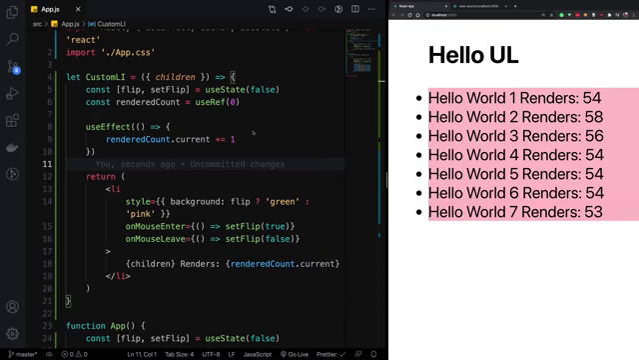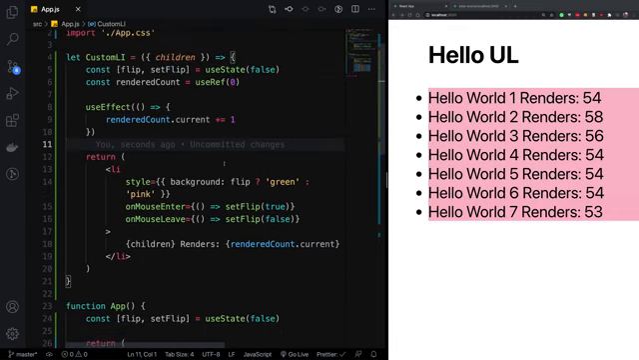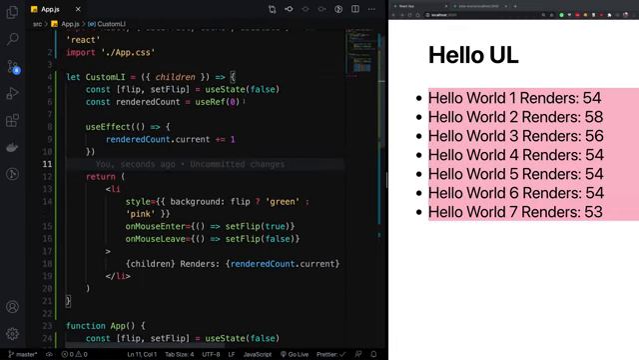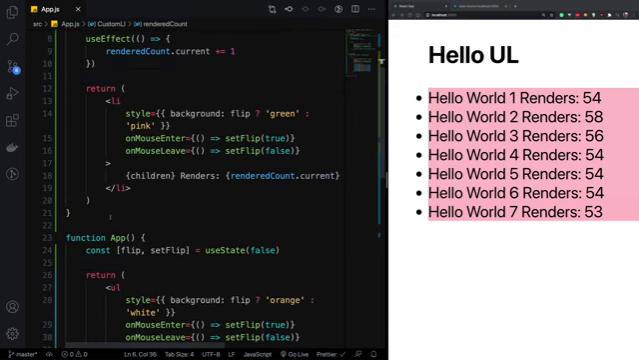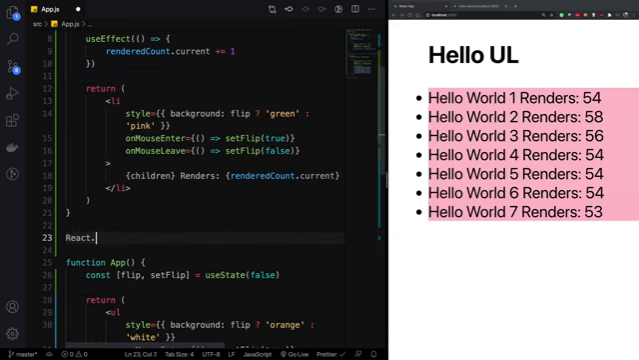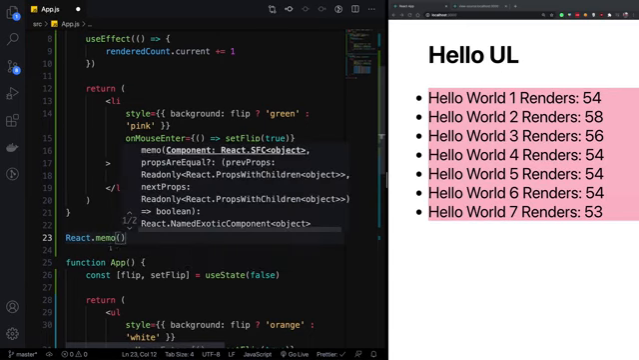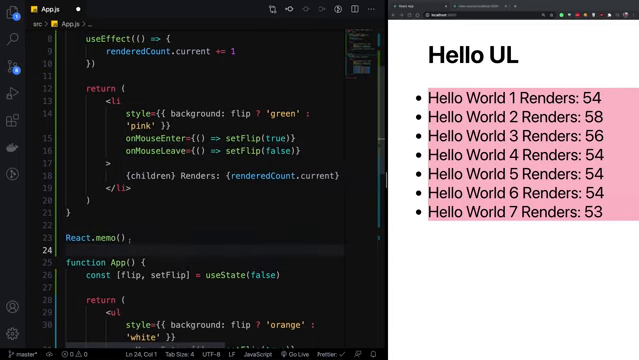We solve this by memoizing a component. Now, what does that mean? That means that just like useMemo can memoize a function or a value inside the component, you can use something known as React.memo to memoize a component itself, right?